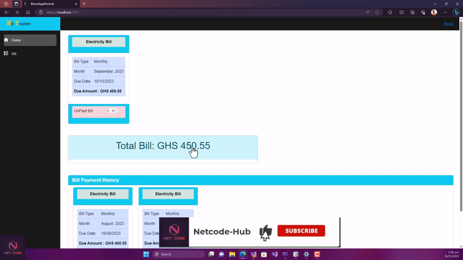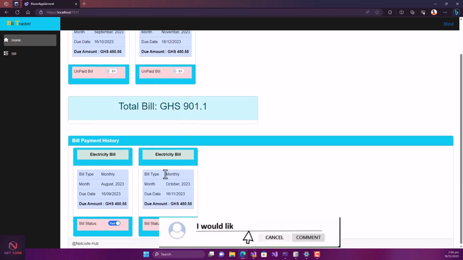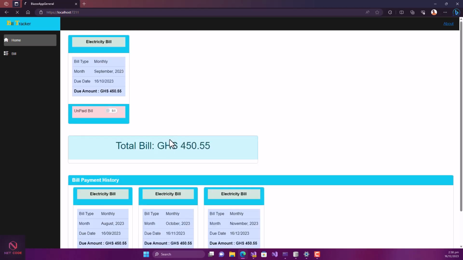Let's refresh this. When I refresh this, we must have another bill for November. So you can see September and November are unpaid, whereas August and October are paid. I can also make payment by clicking on this, and you can see it is paid.